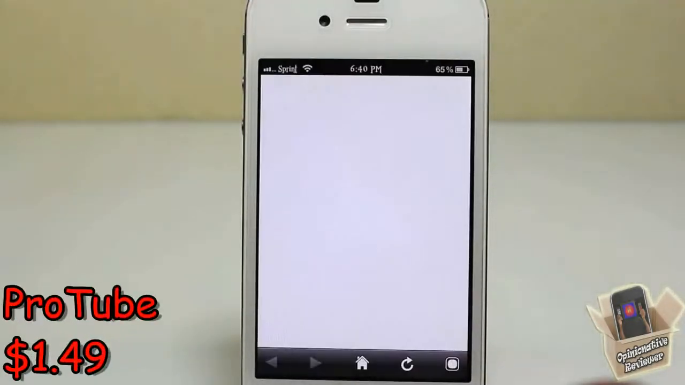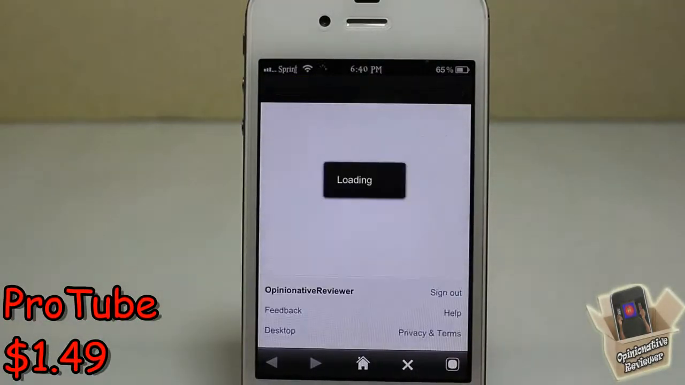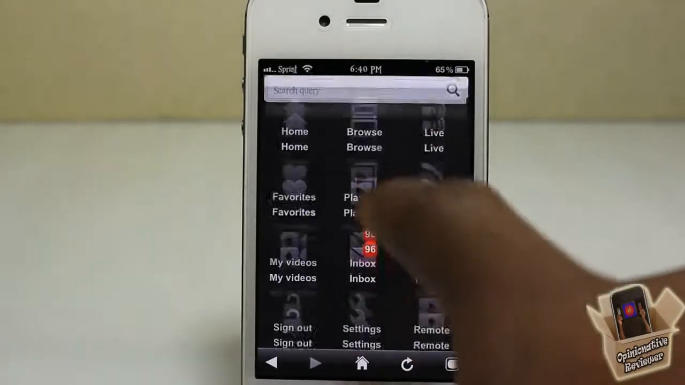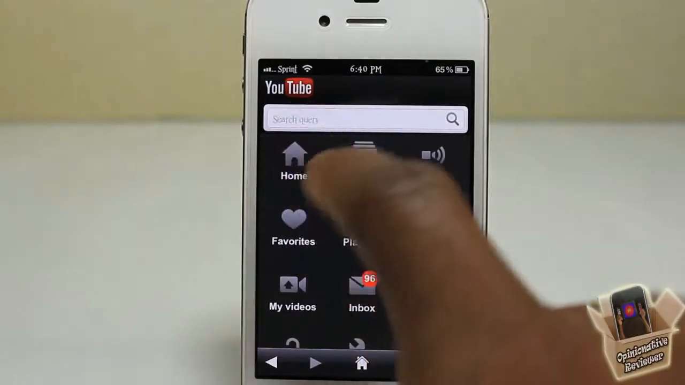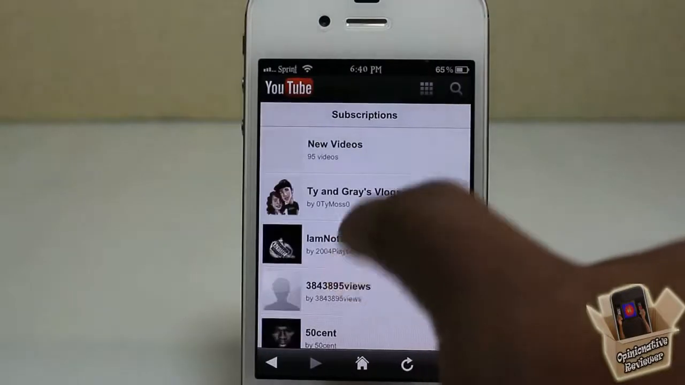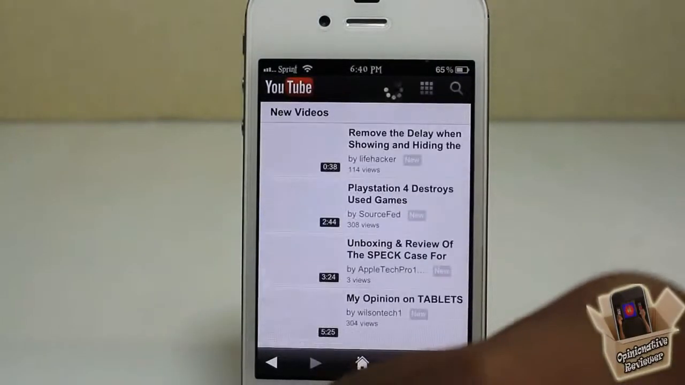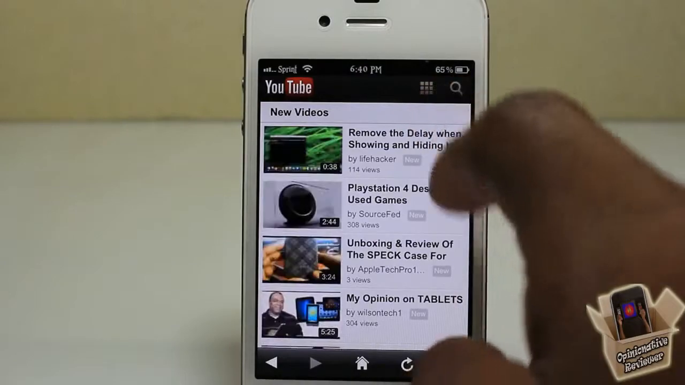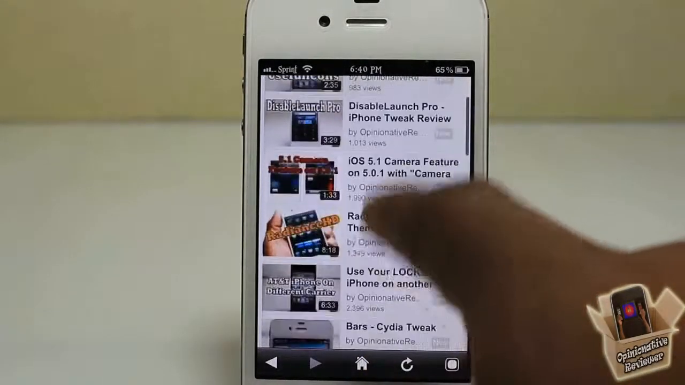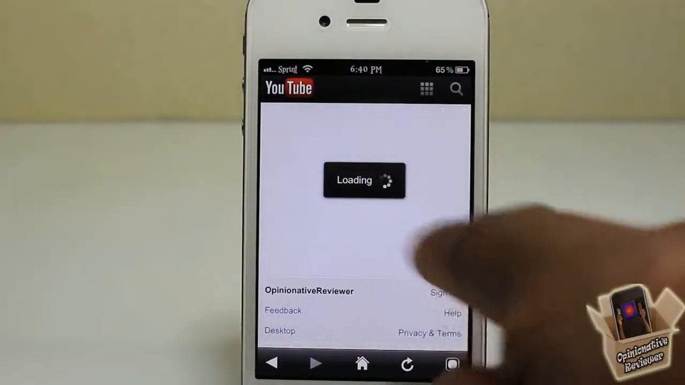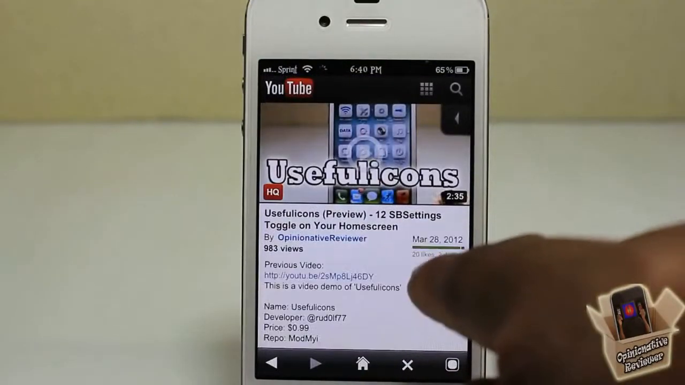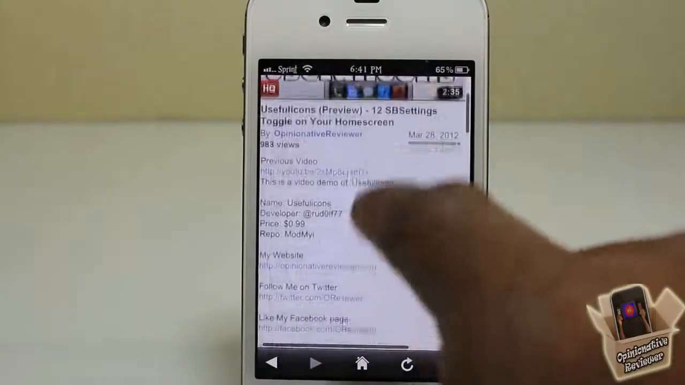This next one is ProTube. This one comes in at $1.49. There's also ProTube HD, which I don't know the price for, but this is how the iOS YouTube app should have been. It's super awesome. I did a video comparing it when it first came out, and basically it took the web version and put it in an app, so you don't have to keep going to the web. And I love it. I don't know why Apple didn't make the YouTube app like this. It's super awesome. Go ahead and check it out. It's called ProTube, it's $1.49. I guarantee you'll like it over the stupid default iOS YouTube app.